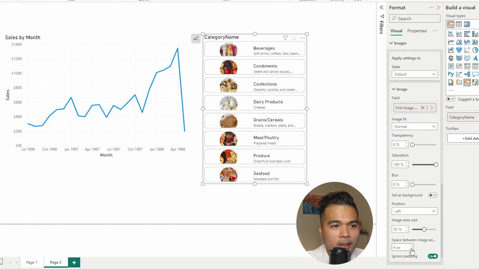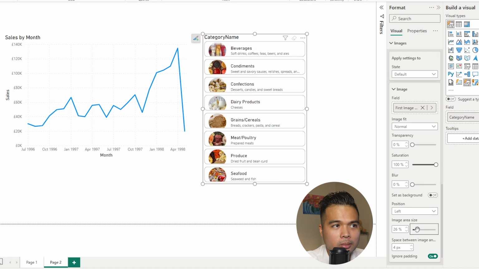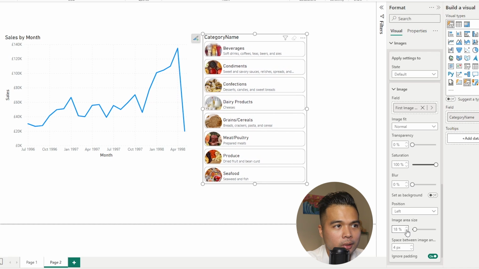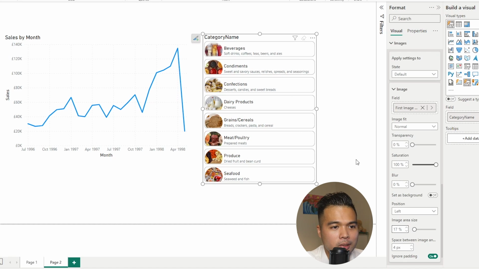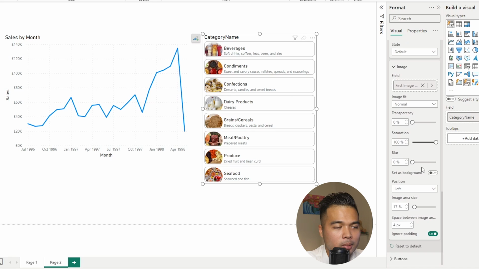So let's make it so that the image size is a little bit smaller, or rather the image area size, just to be a little bit smaller than this. Yeah. So you just play around with it as you like. Let's just leave it like that. I'm not too fussed about that.